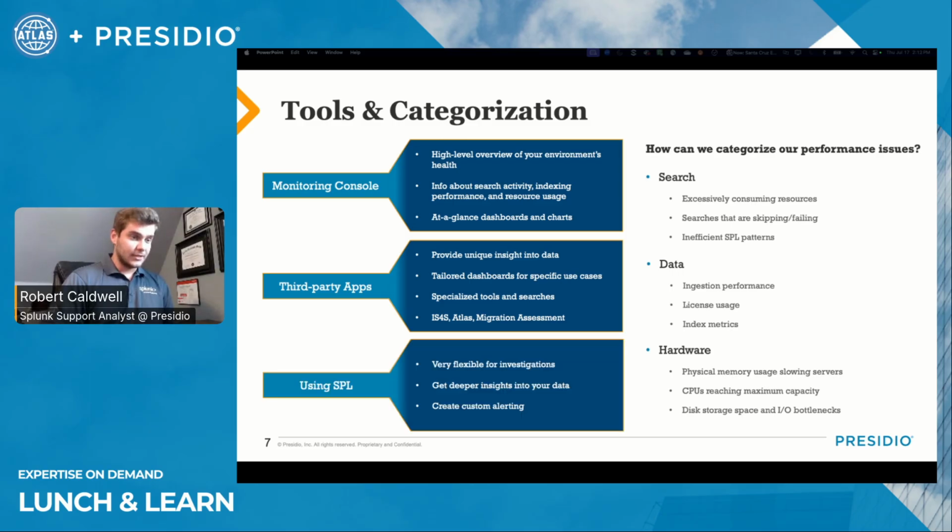Lastly, we'll be using SPL, which is the most granular, but also the most complicated method. But if you're very good at using Splunk and very savvy, it could be very helpful. You can get deeper insights into your data. You can use things like monitoring console as a springboard into a specific type of data you want to look at, and then drill down into the SPL to find specifically what you want to find and investigate those issues.